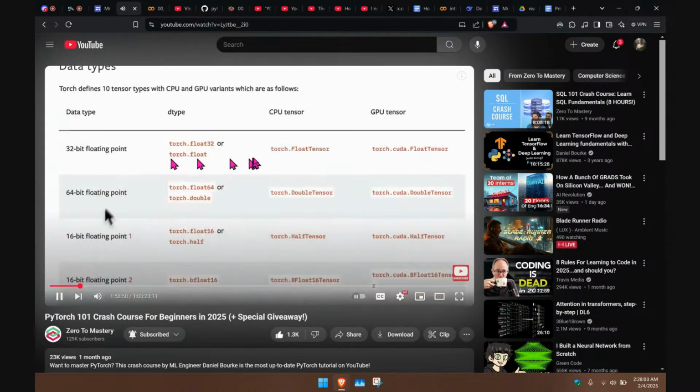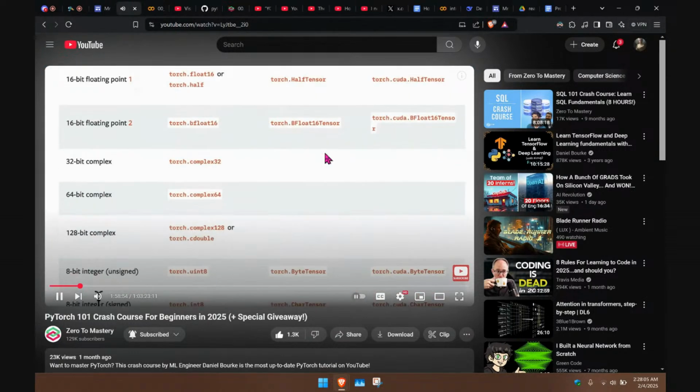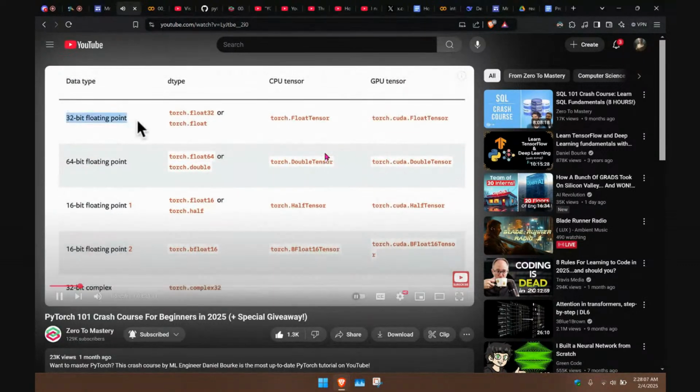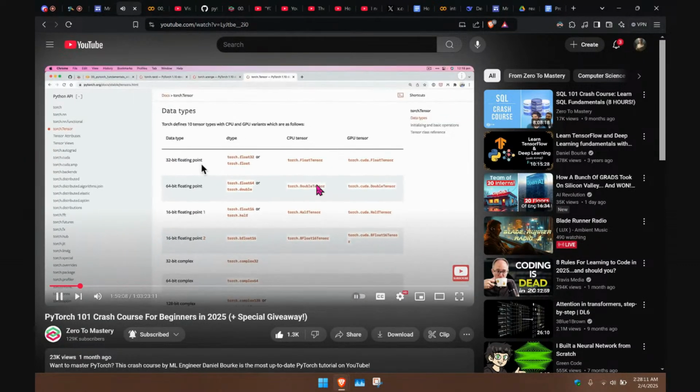So we have 32-bit floating point, 64-bit floating point, 16, 32-bit complex. Now, the most common ones that you will likely interact with are 32-bit floating point and 16-bit floating point. Now, what does this mean? What do these numbers actually mean? Well, they have to do with precision in computing.